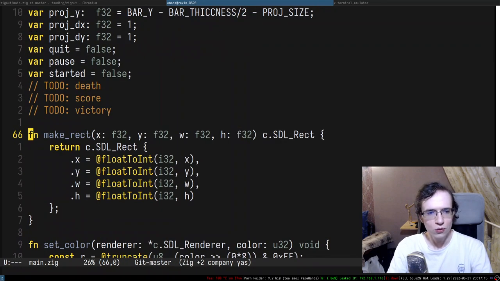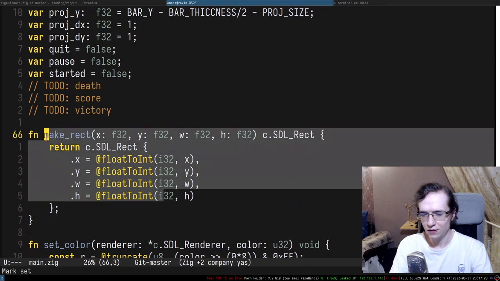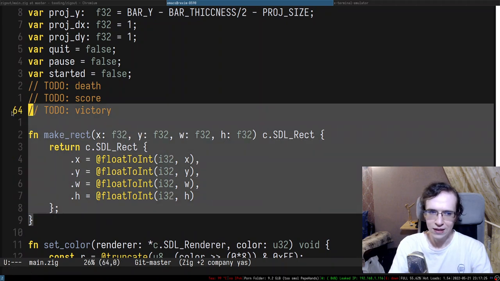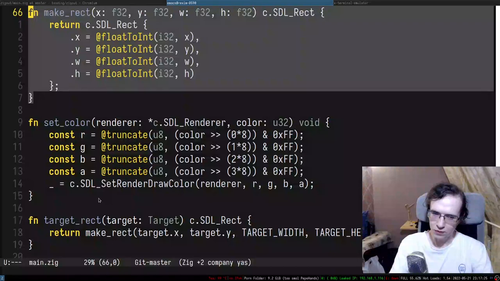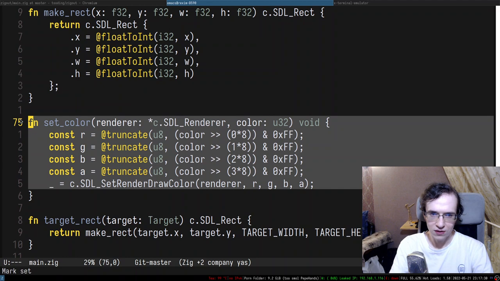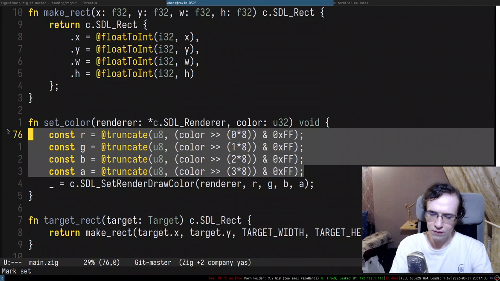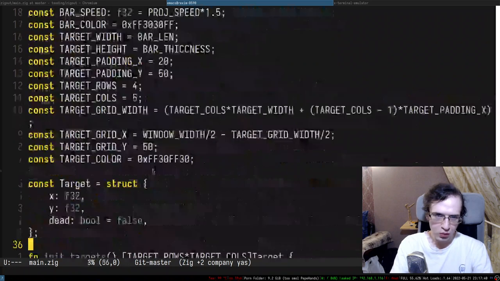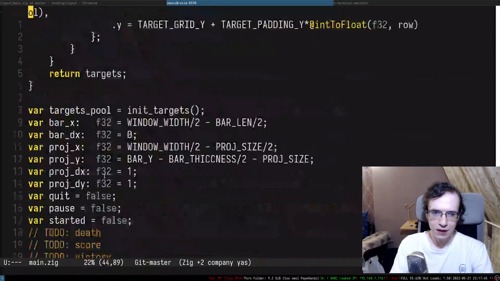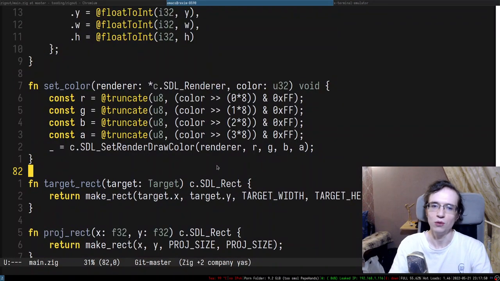Okay. Because of that, I don't think I need this construction anymore. The only reason I needed this construction is because I wanted an easy conversion between floats and integers. I don't think I need it. So what do we have here? Here we set the color for the SDL renderer. The only purpose of this function is to unpack the color. I store the color as a 32-bit integer, you can see it in here, and I have a special function that parses that integer into a sequence of colors.